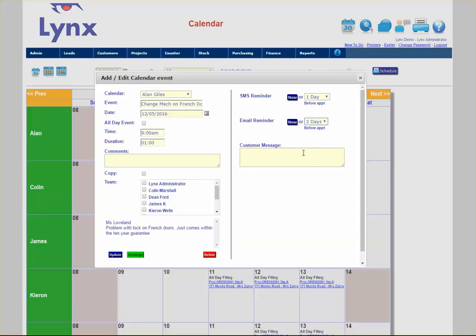You can include a customized message with either SMS messages or emails by entering the details in this box. Finally, if you want to delete a calendar event, you can do so by clicking on this delete button.